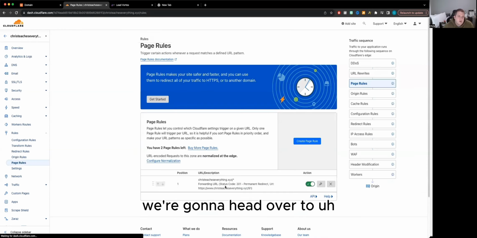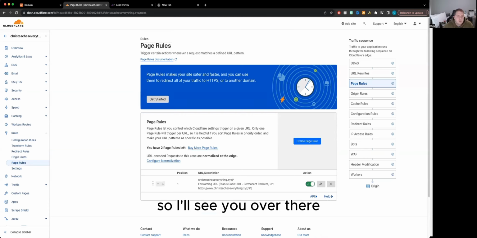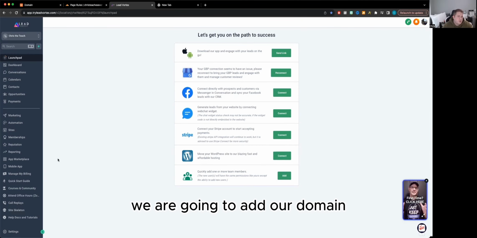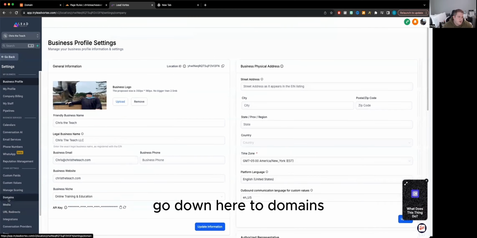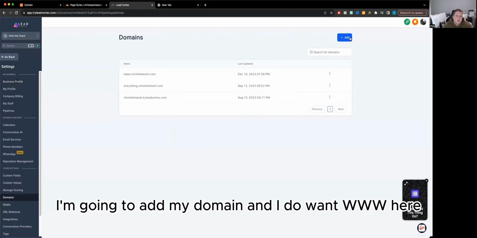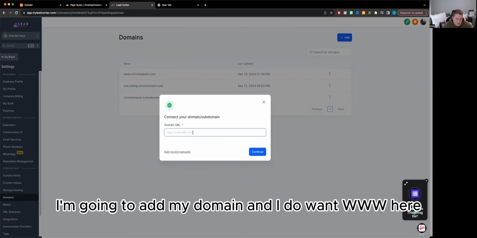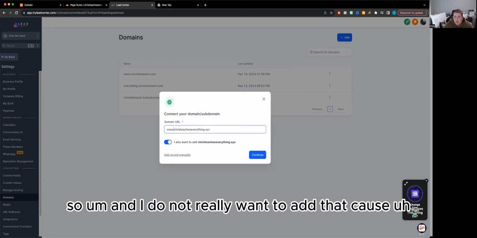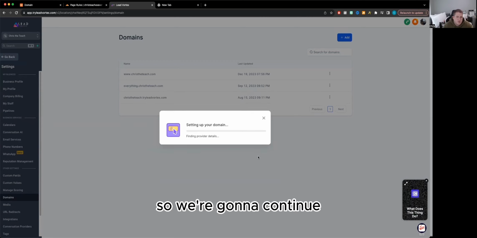We're going to head over to Lead Vortex now. So I'll see you over there. All right, so now we're going to go to Lead Vortex. We are going to add our domain. So I'm in my Launchpad. I go down here to Settings, go down here to Domains. I'm going to add my domain, and I do want www here. And I do not want to add that because we basically already did that. So we're going to continue.